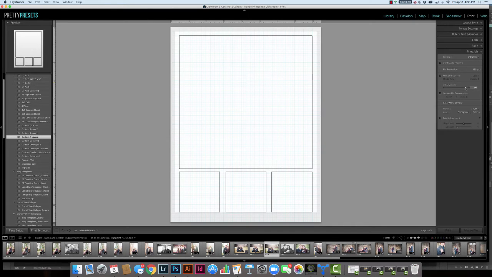I'm going to take my JPEG quality, I'm going to slide it to 100. Anywhere between 90 and 100 is going to work okay. And then I'm going to check custom file dimensions. This box needs to be checked. And I'm going to click on these numbers down here and make some adjustments.